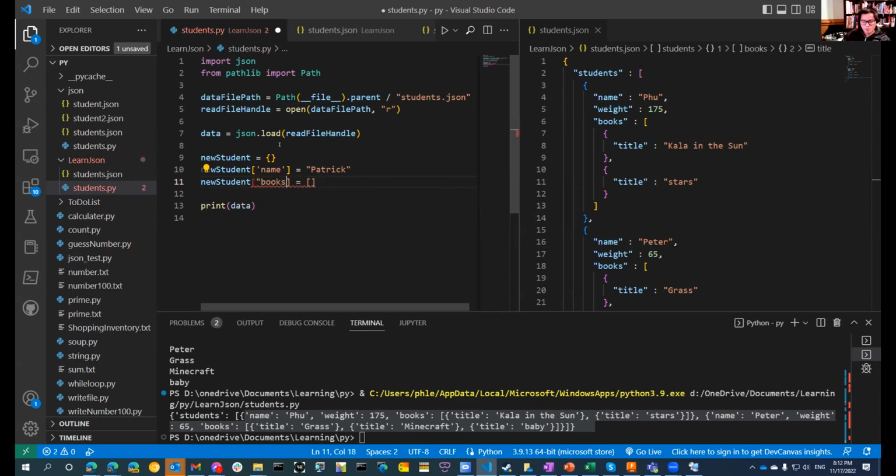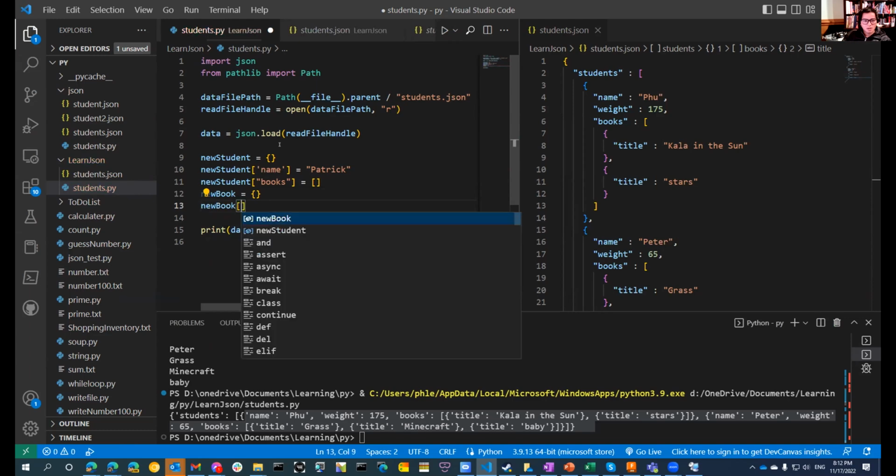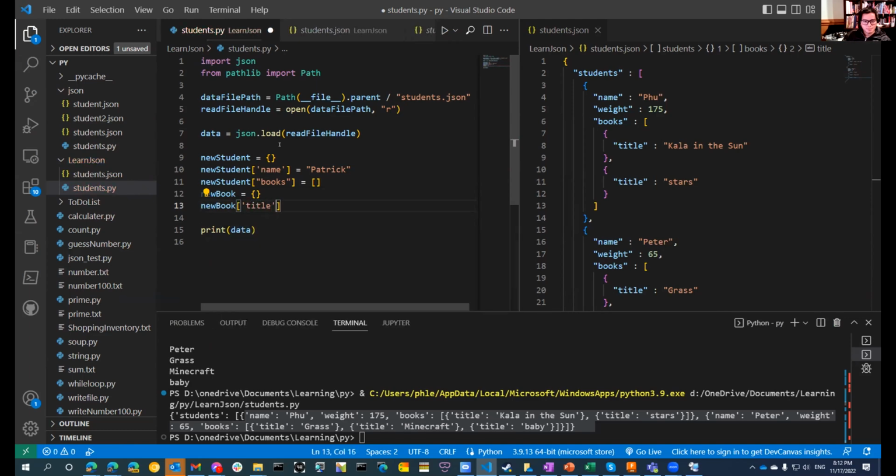Okay, students is equal to an empty array, and then for books, I say new books is an empty dictionary. New books title is equal to Paw Patrol. He loves to read Paw Patrol. Okay, Paw Patrol.